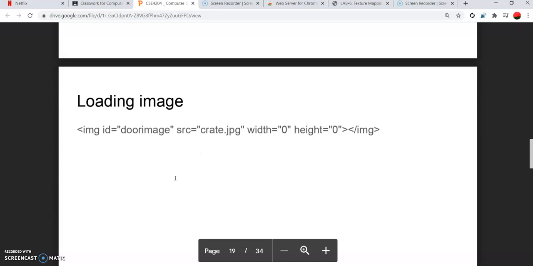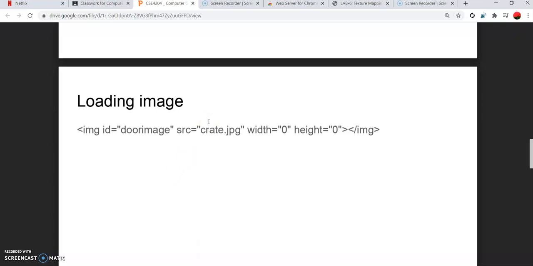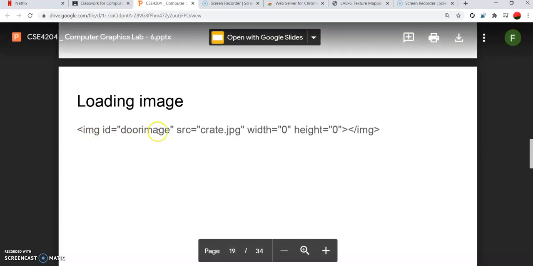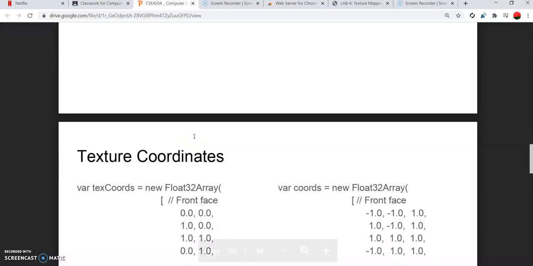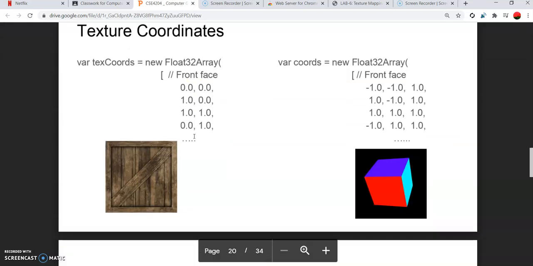Okay, so now we need to load an image. You can load any image. I had a keyboard and a crate image, and I added the keyboard. We can use either, it depends. This is just normal HTML code. Here I gave an ID, and the source is the image source.